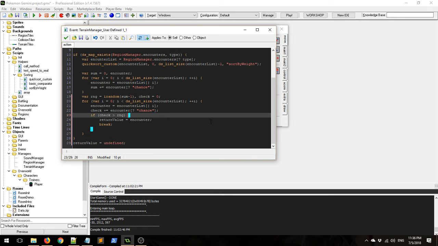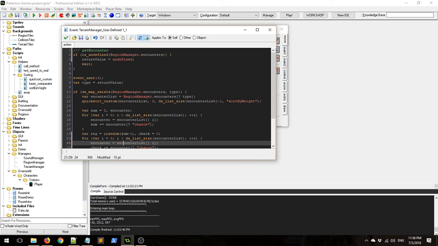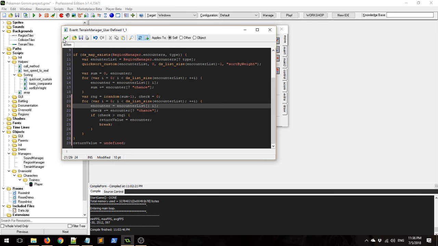Like if you have an encounter of 1, 2, and 3, that's a total of 6. So the sum is 6. You'll pick a number between 0 and 5. And as you start adding them up, in the end, you'll at least get to a sum of 6, which is greater than 5. And so you're always guaranteed to find an encounter this way. So that should give us an encounter.